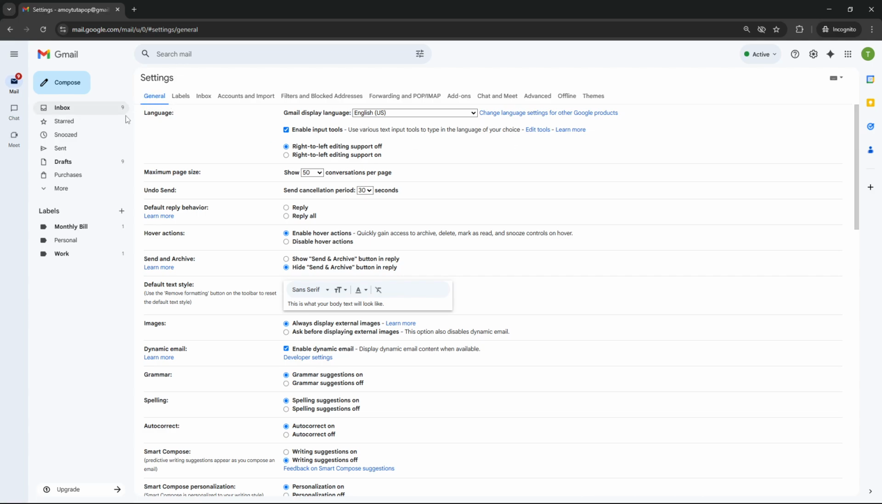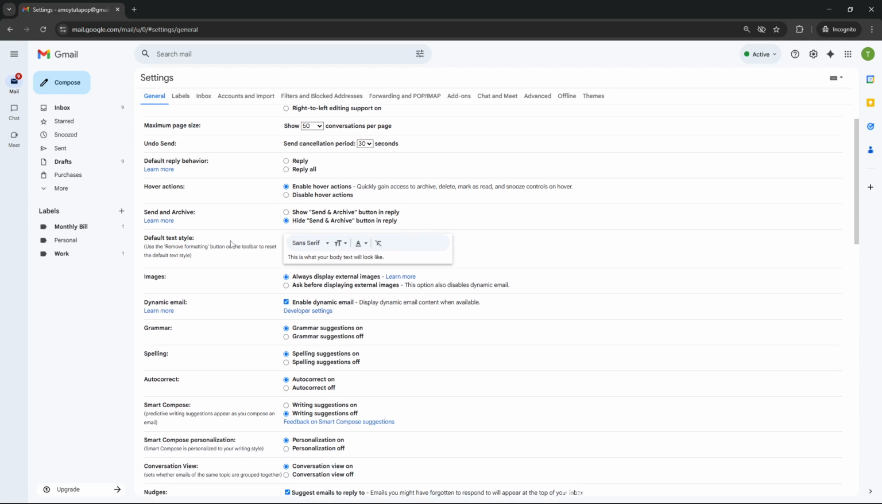Scroll down until you find the section labeled Default Text Style. This is the control center for how your email text appears by default every time you compose a new message. Within the default text style section, you'll see a font size drop-down menu. Click on it and you'll be presented with 4 size options: small, normal, large, or huge. Choose the size that feels most comfortable for you.